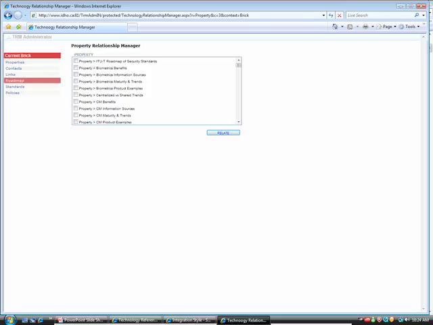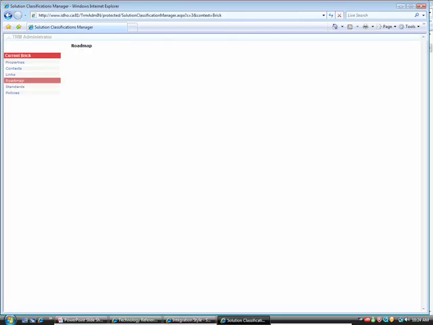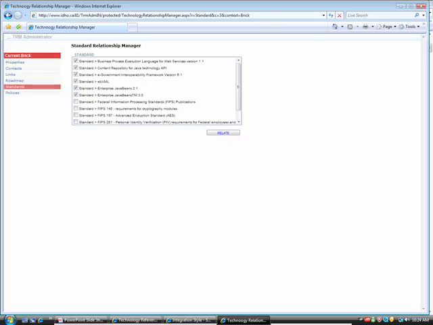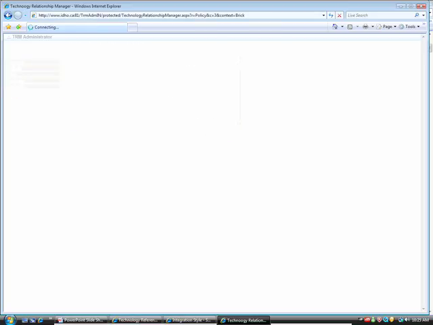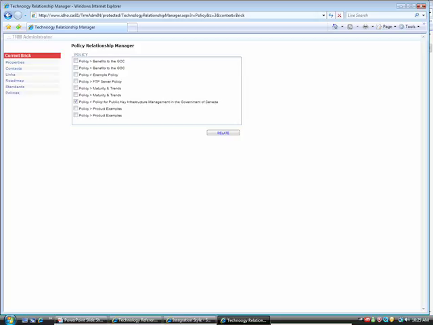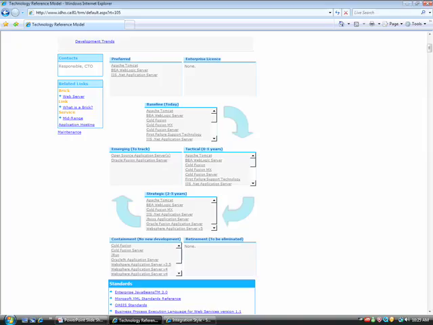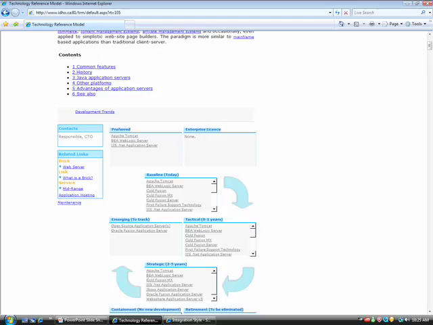the road mapping data for it, the standards, policies, and other attributes. On the base screen, we are also able to capture properties associated with the brick, including things like trends.